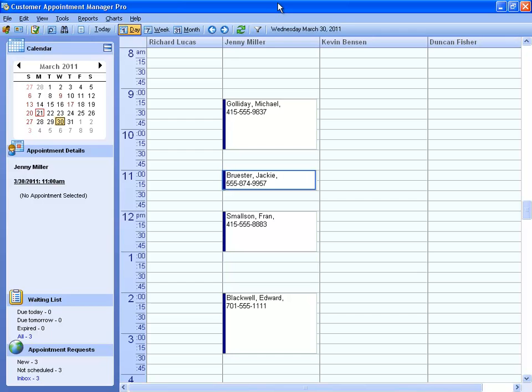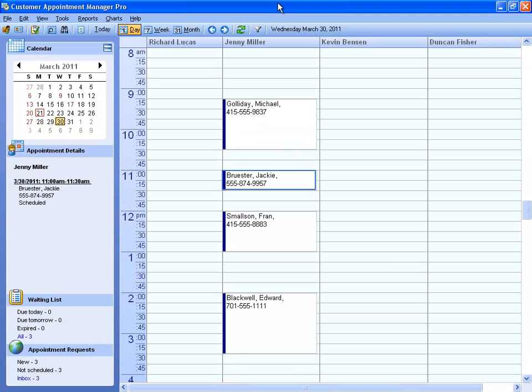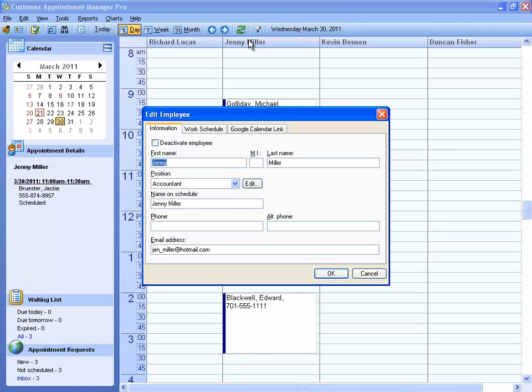Another online feature found only in the Pro version is the ability to send appointments to a Google Calendar. Google Calendar is a free online calendar system. If your employees want to look at their appointments at home or on the road, they can use Google Calendar. In the employee profile, you can associate a Google Calendar account to that employee.